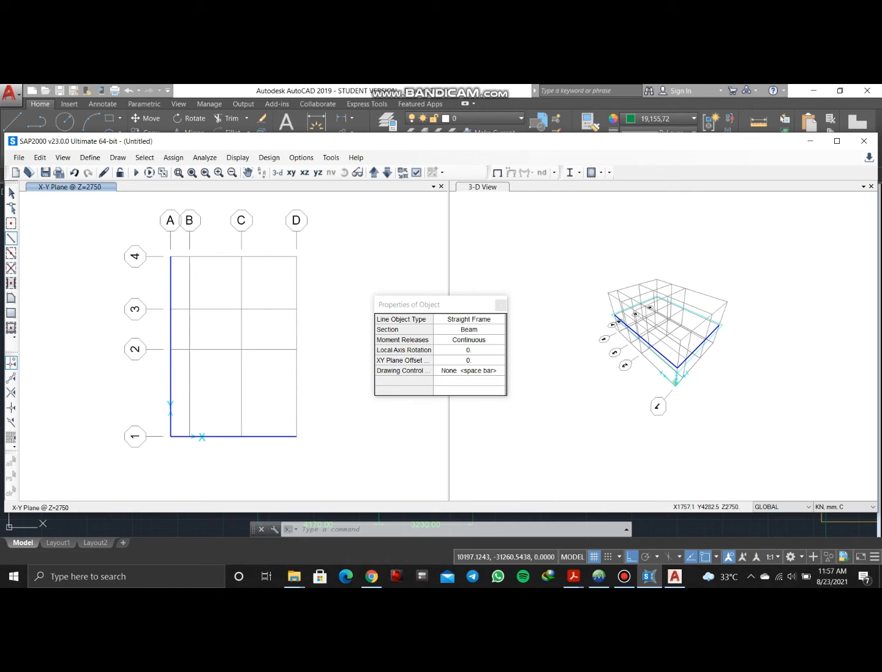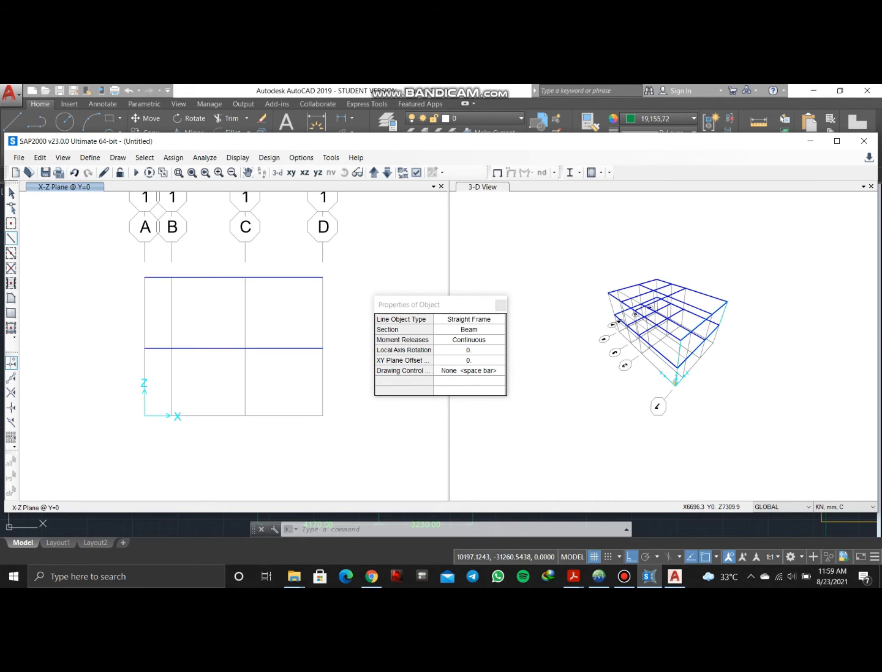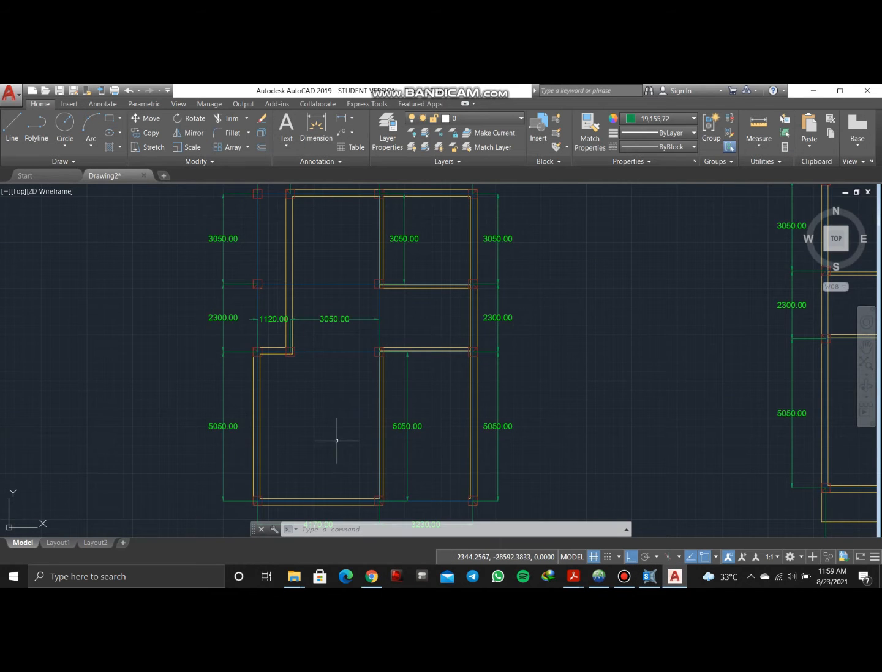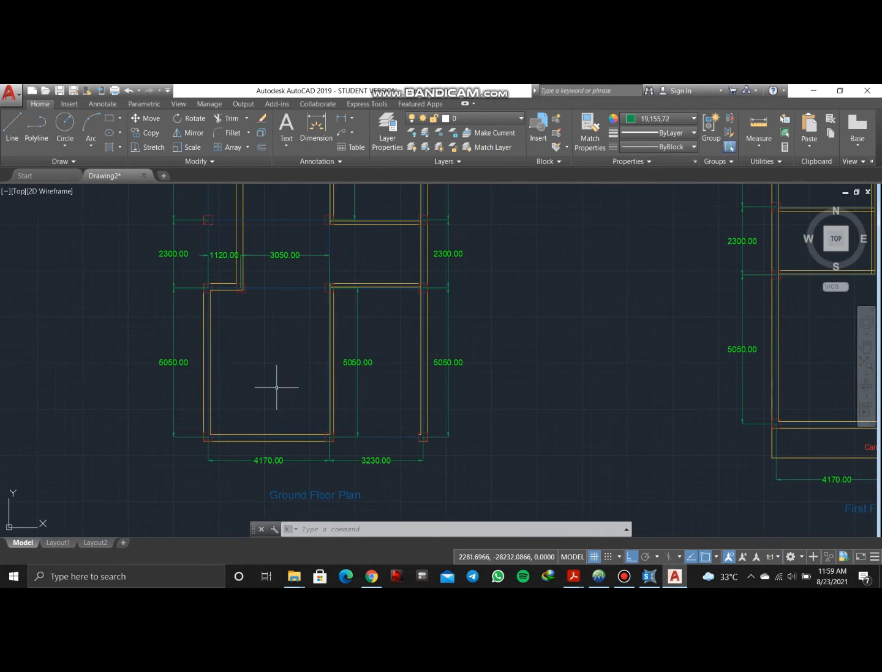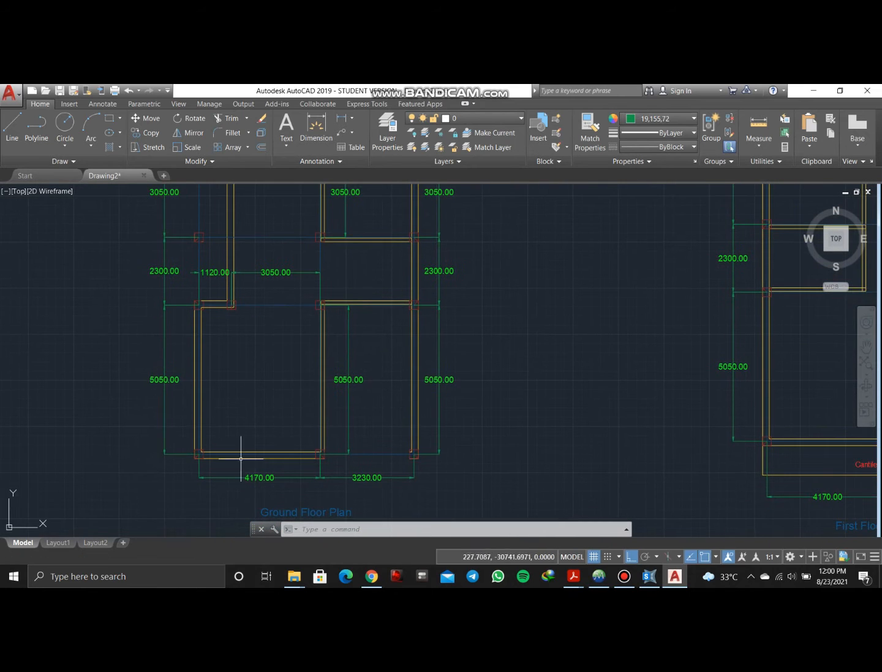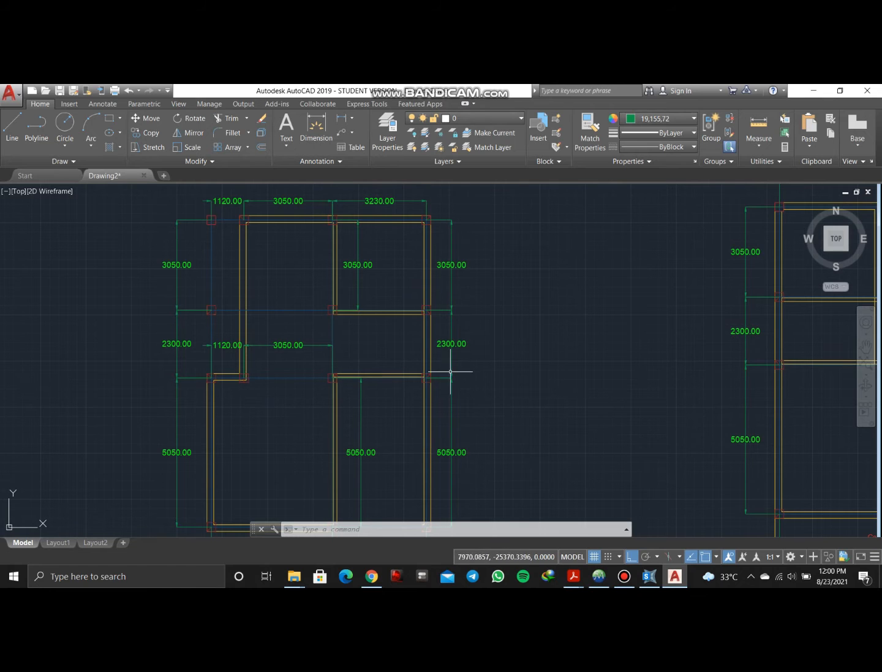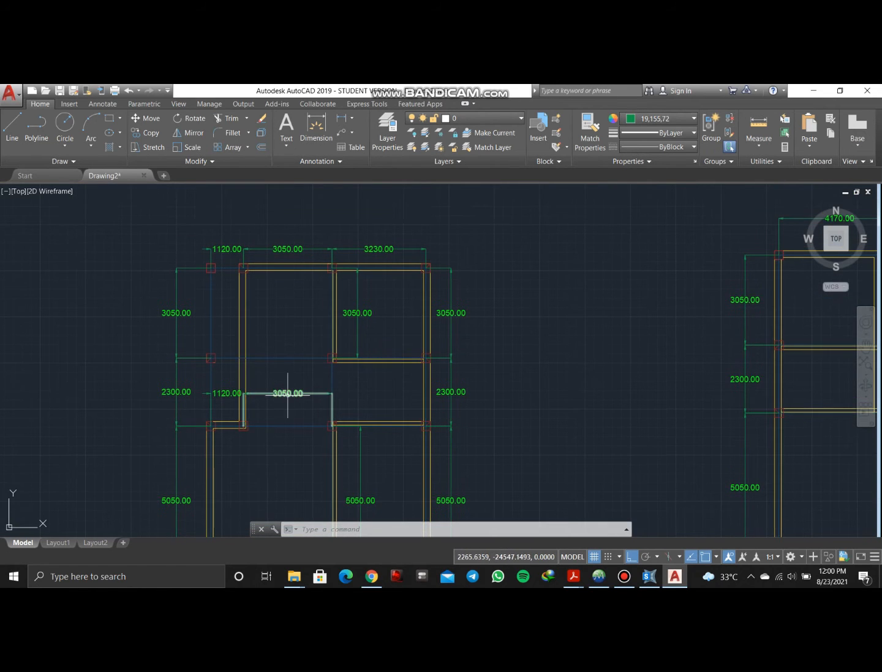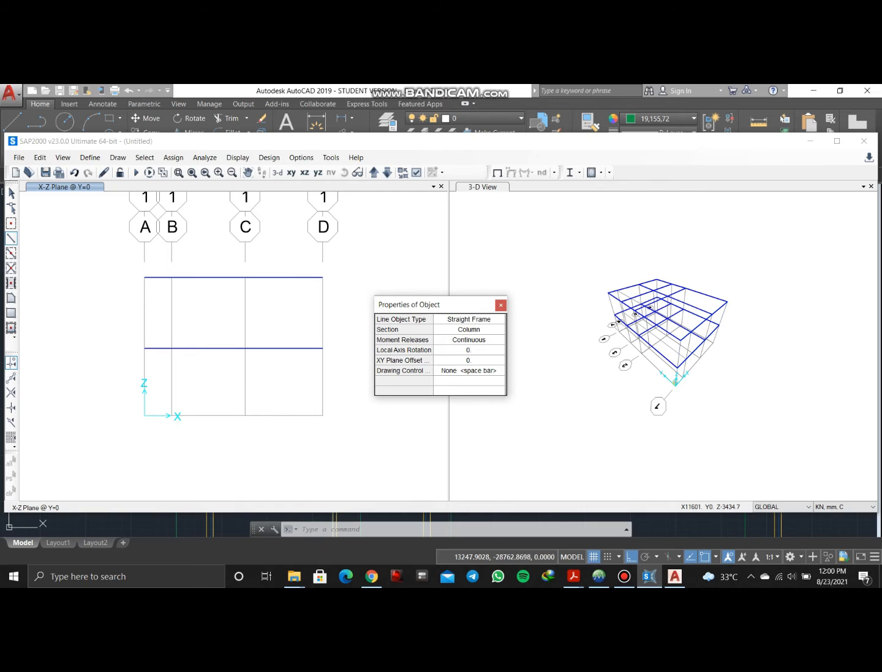Likewise, we have to draw beams for second floor also. I have selected the XZ plane, so now we can draw columns. In this ground floor plan, there are one, two, three columns here in the first grid, then one, two, three, four columns in the second grid, and again three in the third grid, four in the fourth grid. Let's draw.